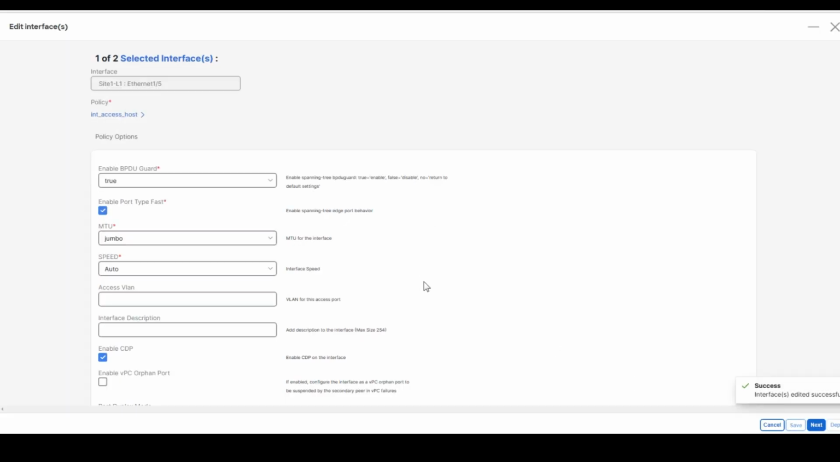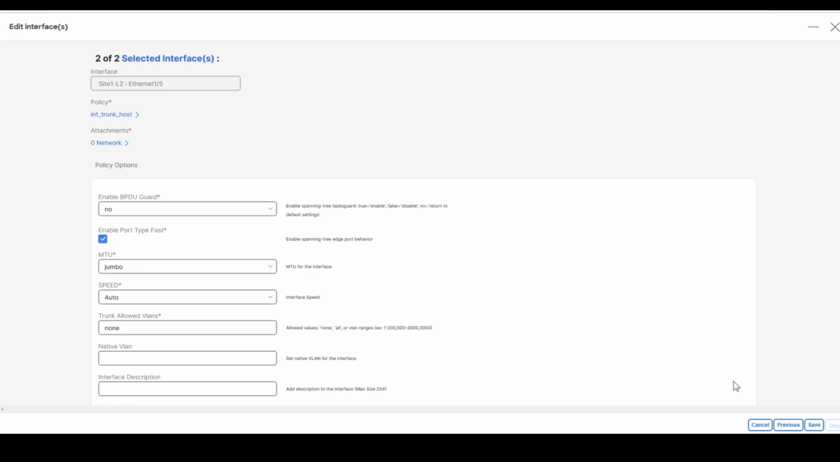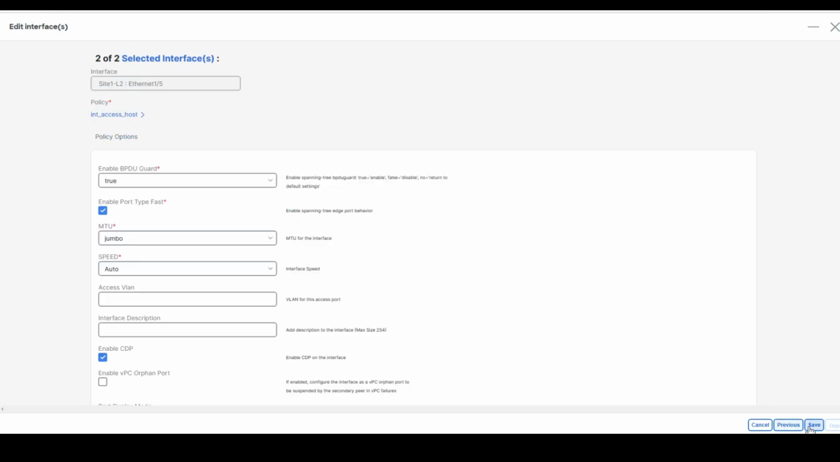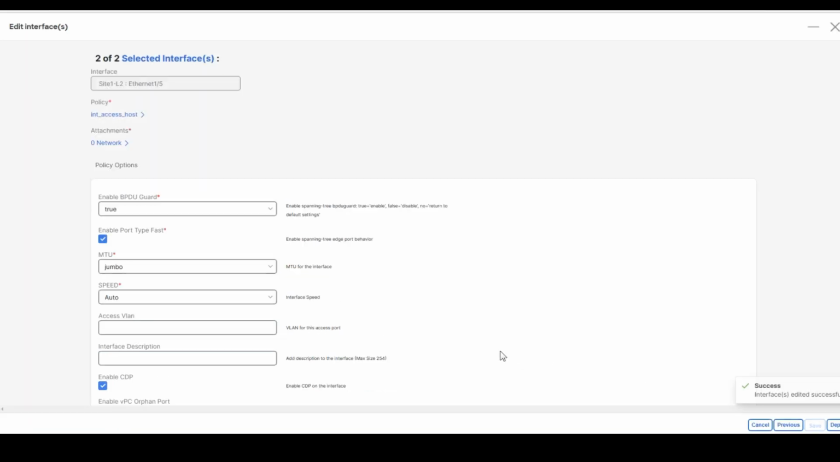Alright, then Site 1 leaf 2, the second of the two. Also going to pick interface access host. Click save and click deploy.